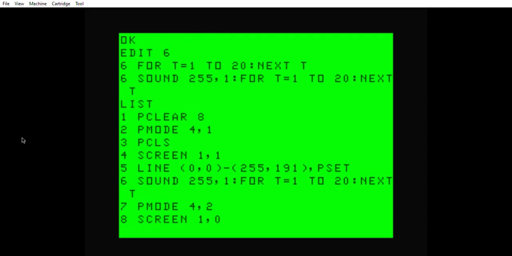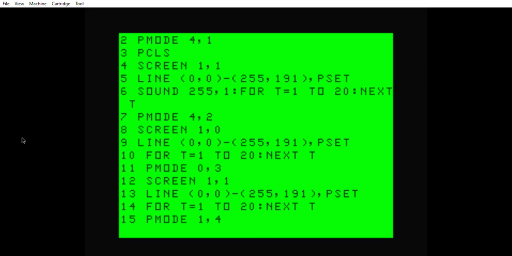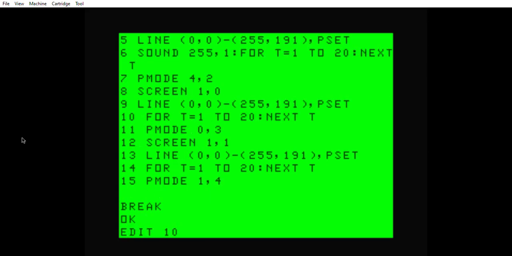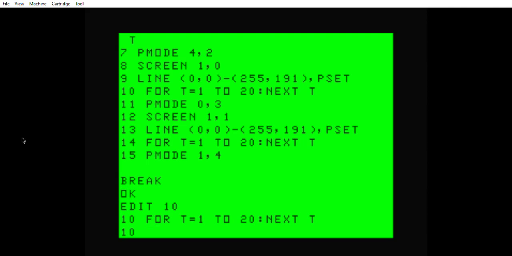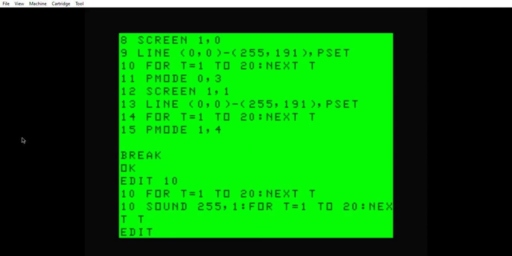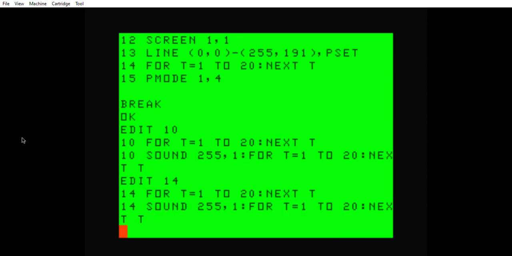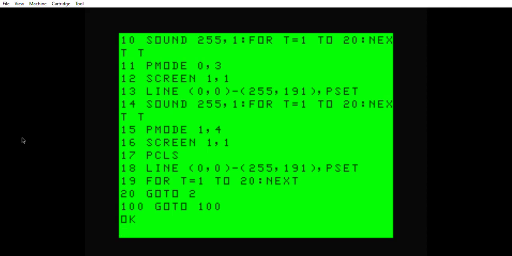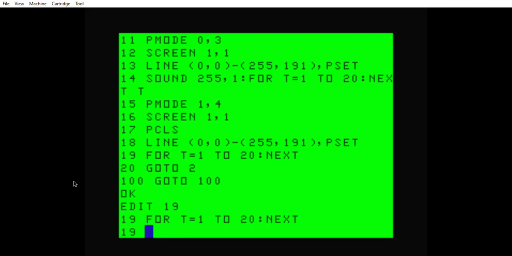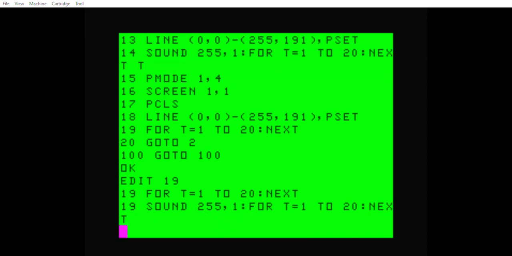So we have one timer. There's quite a few timers. Edit 10. Insert sound 255.1. We have another one on 14. Let's see if there's any more. And there's one more on 19. Sound, edit 19. Insert sound. Alright, and I'm going to turn the volume up a little bit.